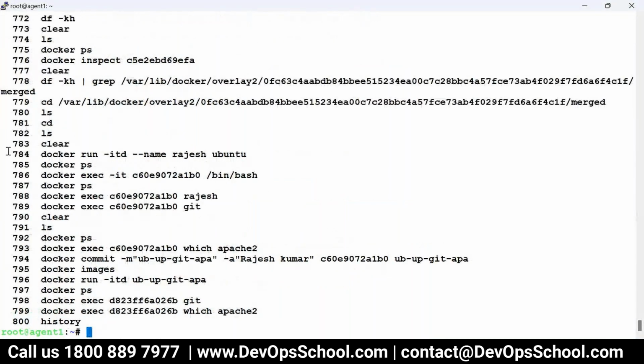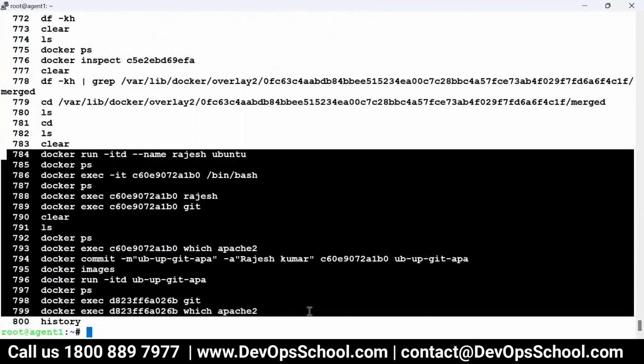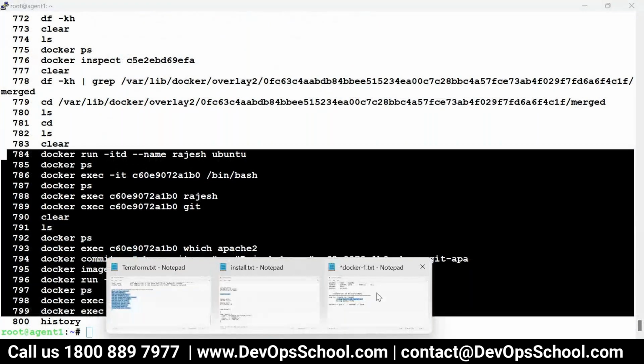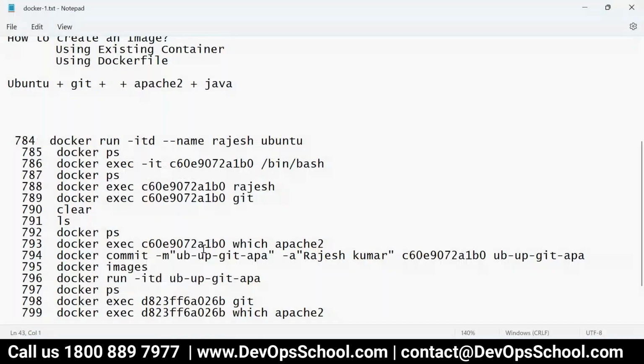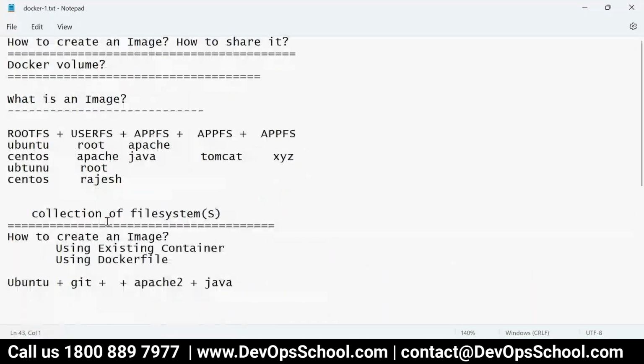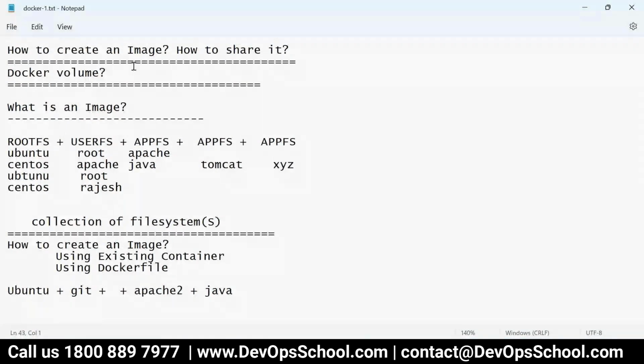Rajesh, can I share this image with another person? Yes. That topic is pending. How to share an image, I'll teach you. How to create an image, I taught you. How to share, and volumes, are next. Understood, all of you?